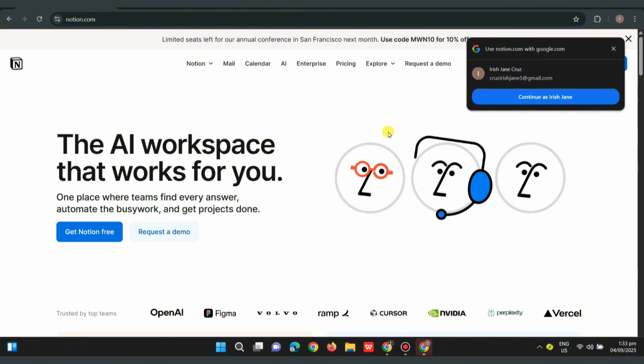Now, once you're in here, go ahead and sign into your account. So you can sign into your account if you already have one, or sign up for an account if you have not yet created an account.